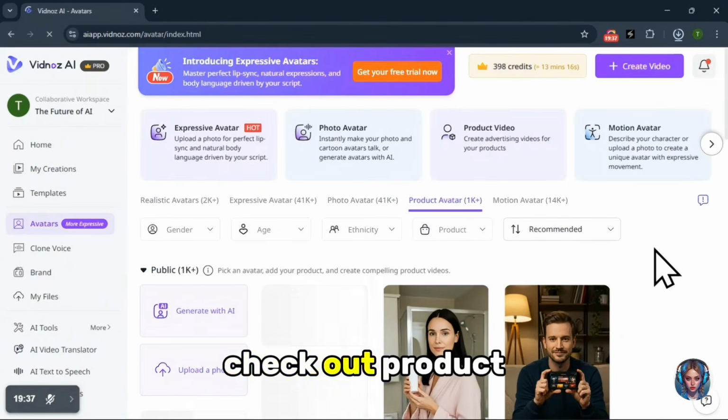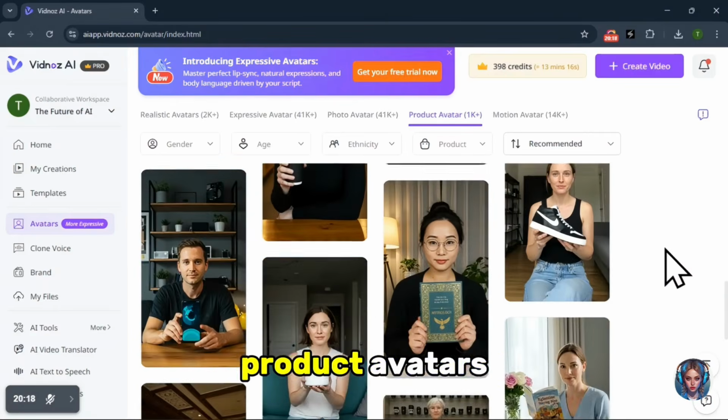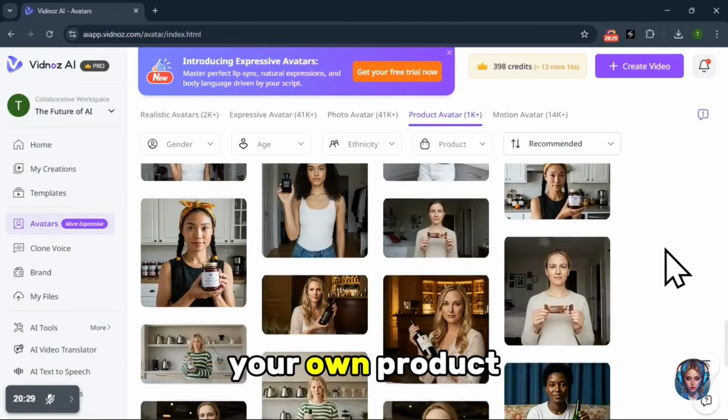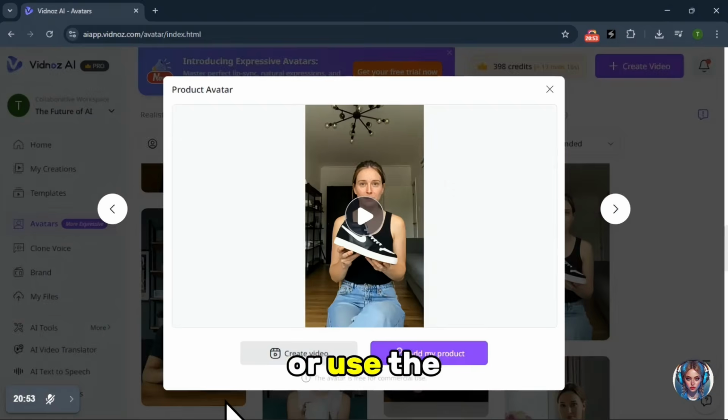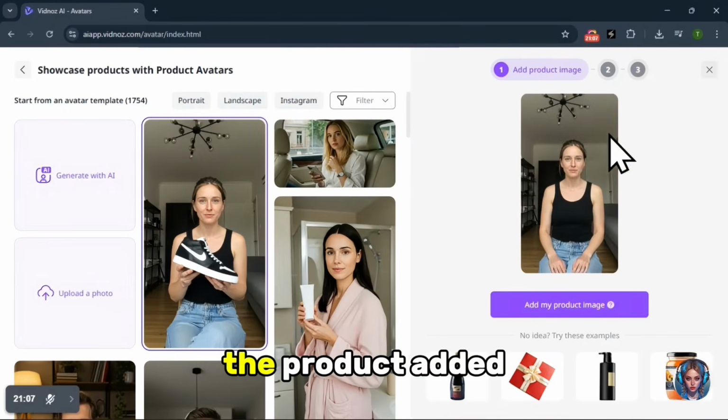Alright, now let's check out product avatars. Here, you'll find 1,000 plus ready-made product avatars. You can upload your own product image created with AI, or use the pre-made images. Let's try one of the pre-made avatars. Click on Add My Product, and you'll see the avatar with the product added.